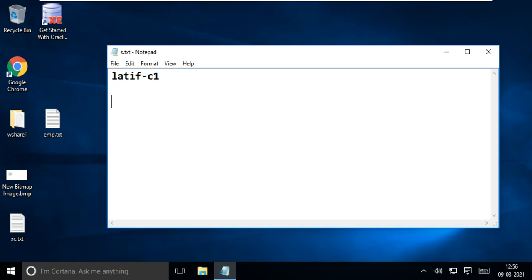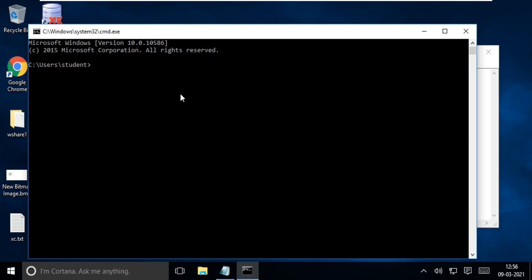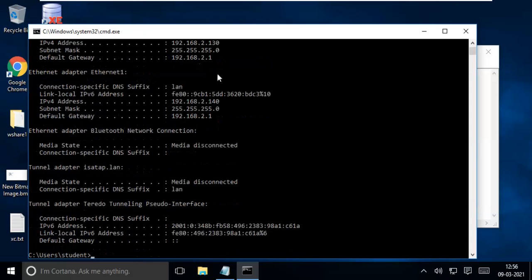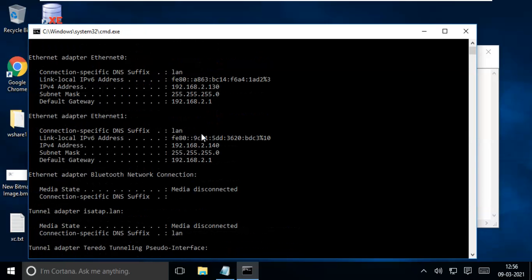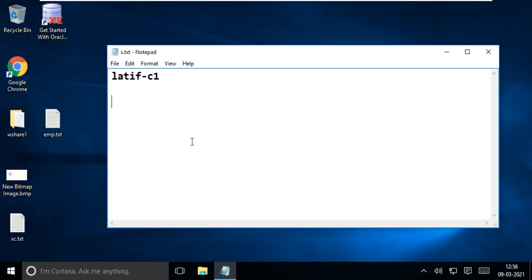This is the computer name, and I want to check my IP address. Here is 130. I have two adapters anyway. I am taking 130. This is my IP address: 192.168.2.130. Okay.